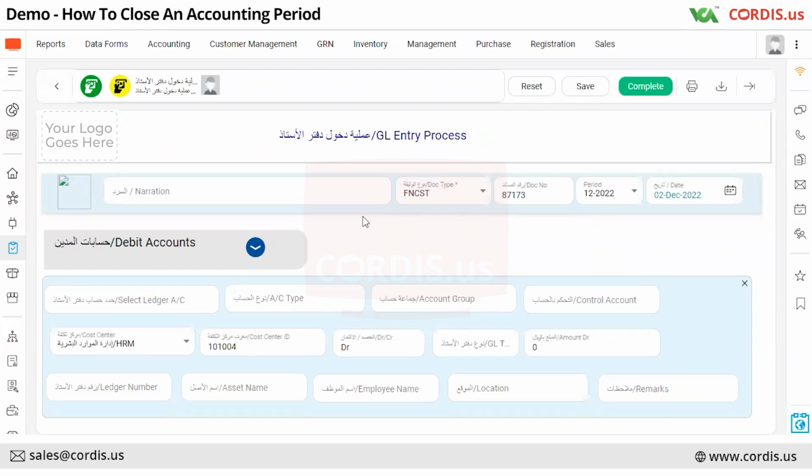Okay, so when we are booking any GL entry process, we will be able to see the booking period here. That means 11th period we already closed and we opened December 2022. So we will be able to select the period while booking these entries. So we will not be able to book any entry that belongs to November now because the period is already closed.